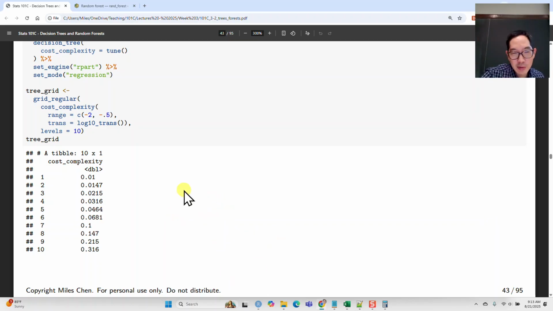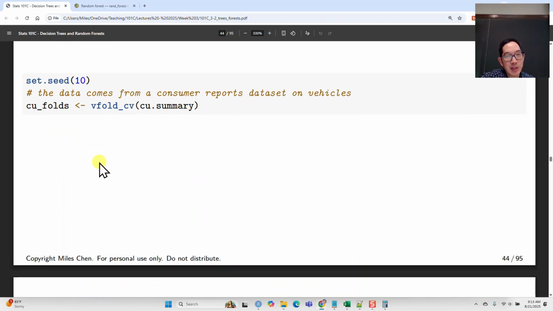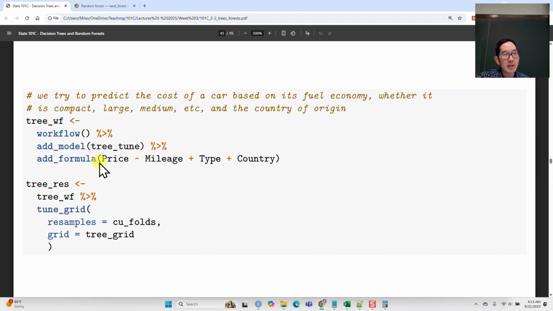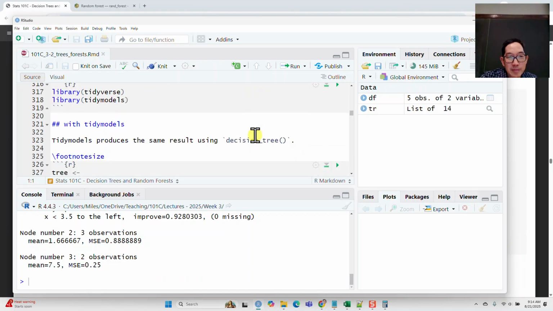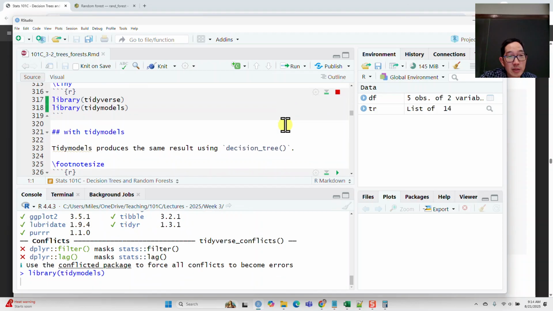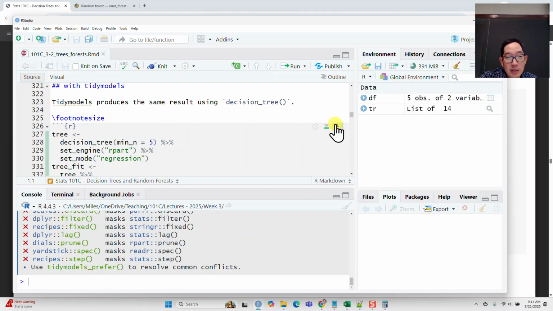Okay, so we will do that. We create our folds on our consumer report database. We'll establish a workflow, okay? Our workflow is going to combine our model, this is our tunable tree model, along with just the variable selection. And here, this is just going to be add formula. If I wanted to, I could have a formal recipe where I do even more stuff, but we won't bother with that. So let me go ahead and just run this.